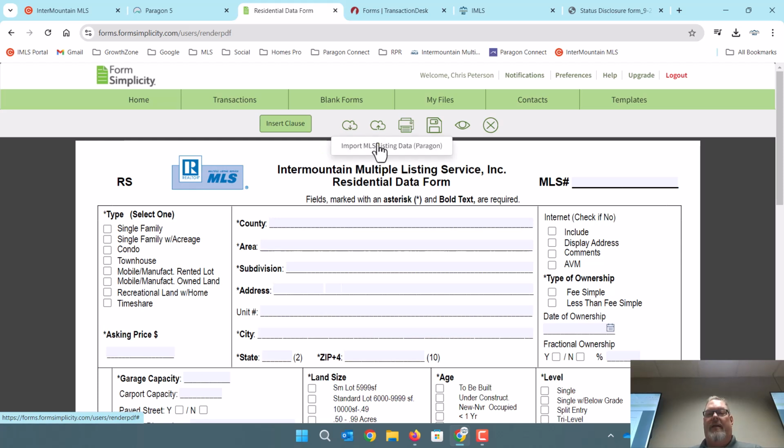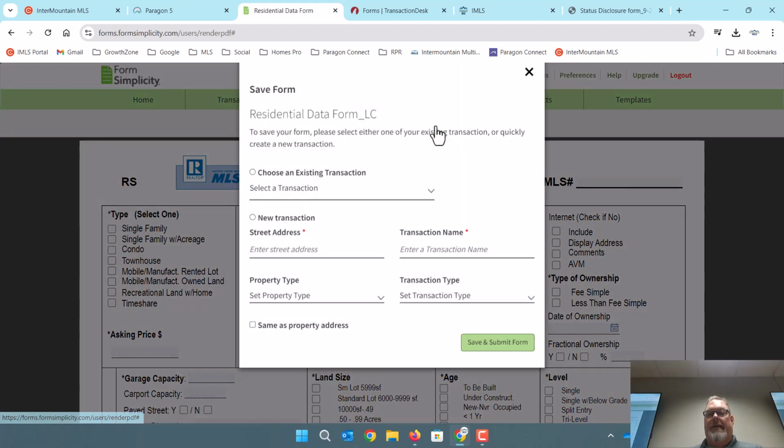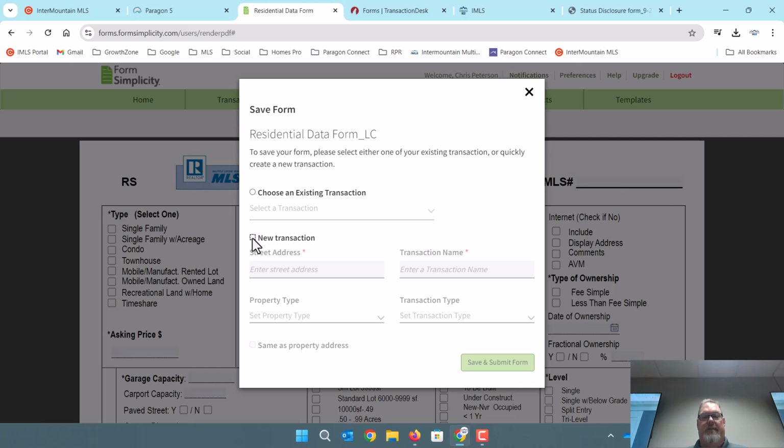When I click on that and click import listing data Paragon, if you can't hear I'm clicking, nothing's happening because it hasn't been saved in a transaction yet. So I've got to save this in a transaction, so I'm going to click the little save button here, and I'm just going to do a new transaction.